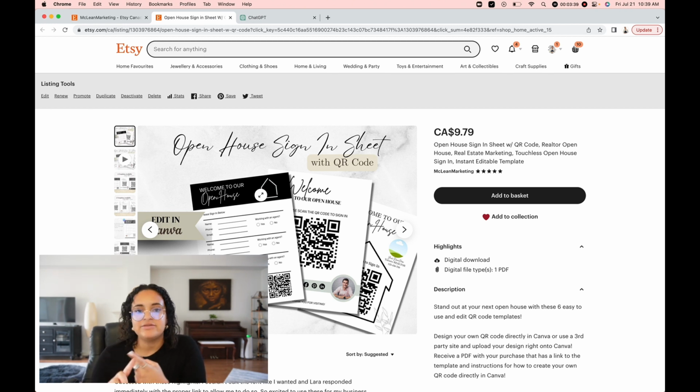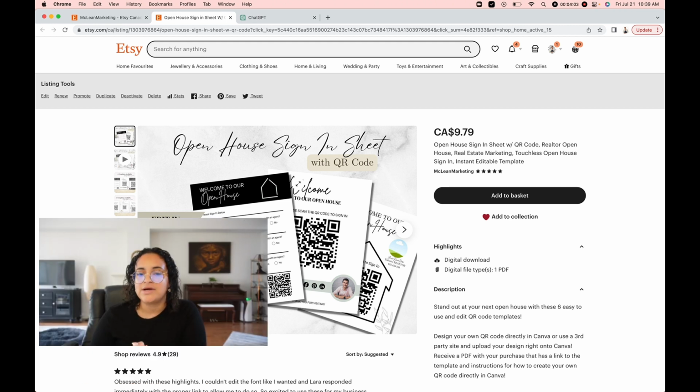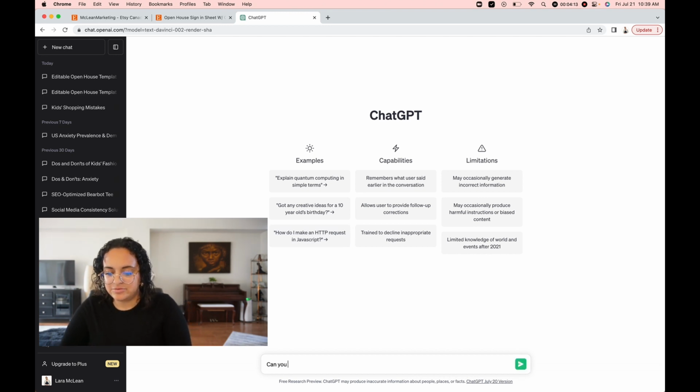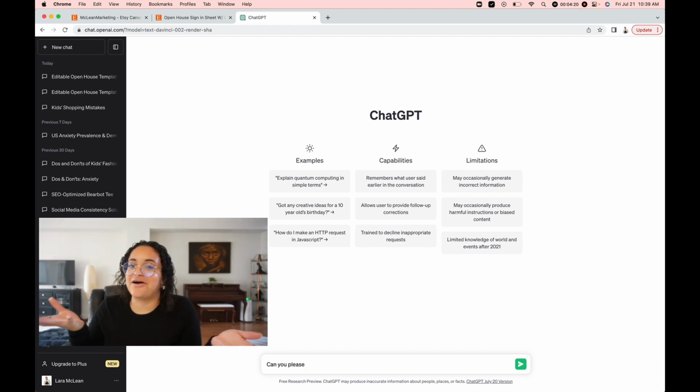There are some key things I want to make sure I put in the description, and that is that it's an open house sign-in sheet with a QR code. I want to make sure that people know that they can change the fonts and that they can fully edit it, including adding their own pictures. Another thing I want them to know is that it comes with 6 different templates. So let's go over to ChatGPT right now, and we are going to type in a prompt. I'm going to put, can you please, I don't know why, but I like to say please to the AI tools, because I feel like I'm talking to an actual person, even though I'm not.